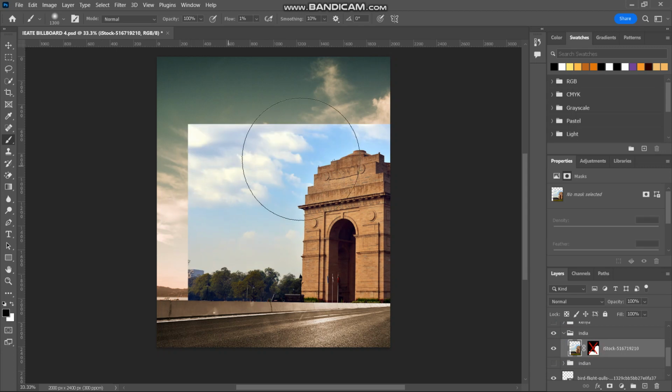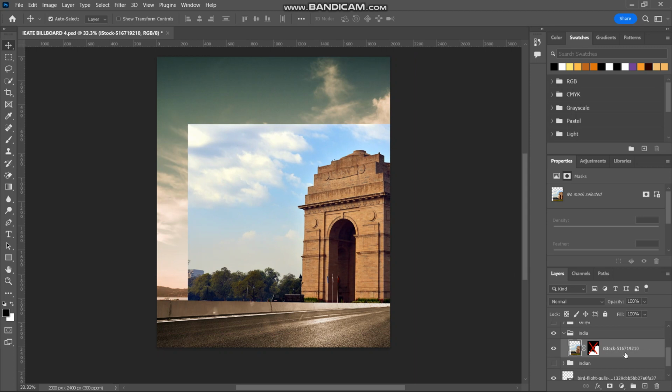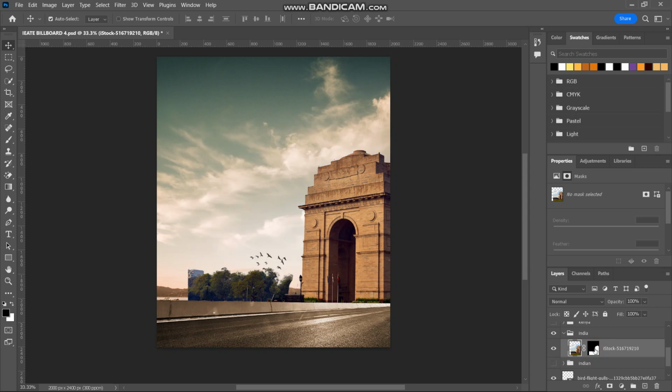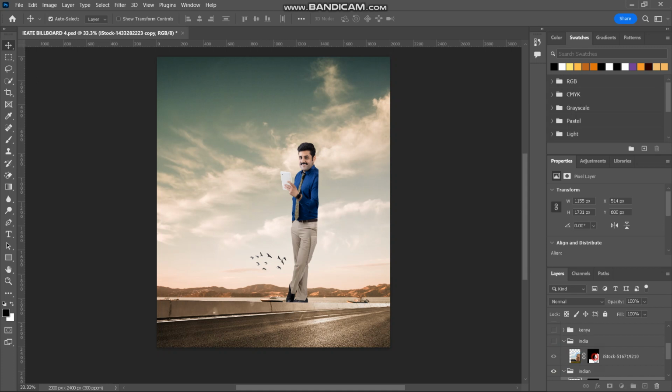Always take your time when cropping your images, and if you have a hard time doing it, you can always watch tutorials. There are plenty of them out there. So just take your time to crop out your images if you want good final results. So yeah, I cropped out the India Gate, as you can see, but I'll go ahead and unhide one more layer. I placed a businessman behind the building. Yeah, so that's the before.